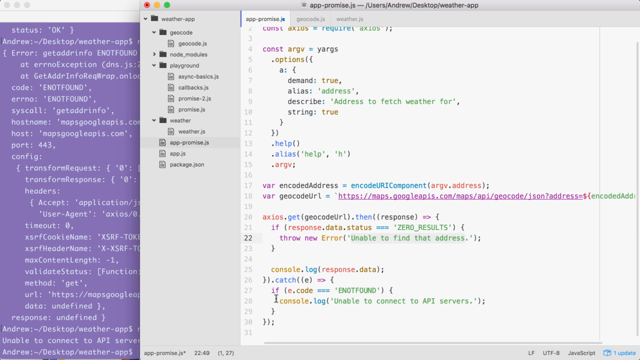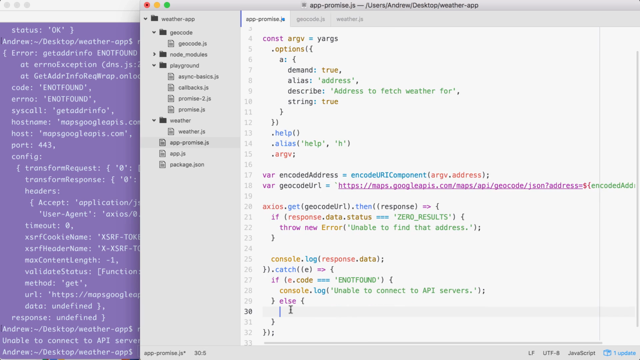Now, when this error gets thrown, the same code is going to run down below. And currently, we only have an if condition that checks if the code property is ENOTFOUND. What we're going to do is add an else clause. Inside of here, we can print the error message, which is the string we typed up above, using the e.message property. console.log(e.message). If the error code is not ENOTFOUND, we'll simply print the message to the screen.